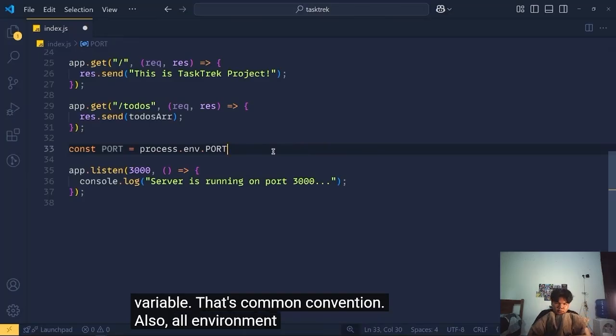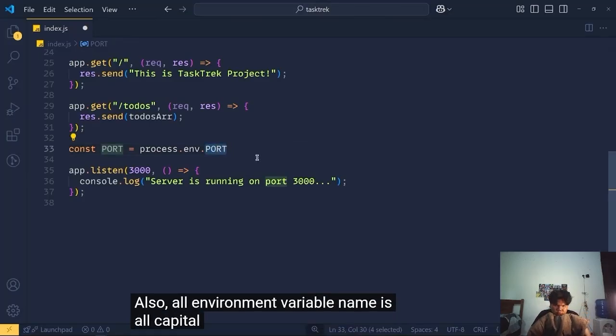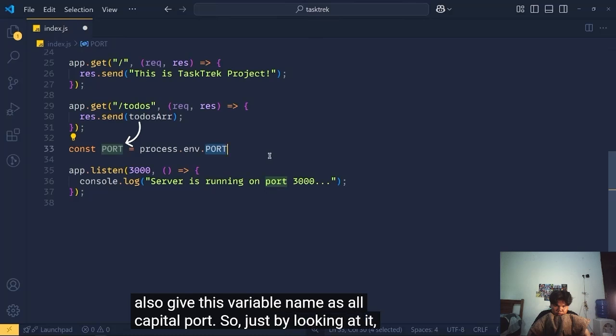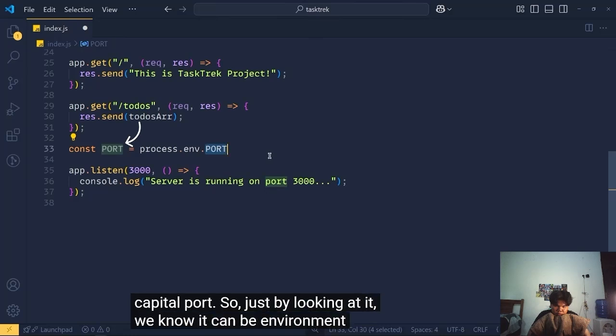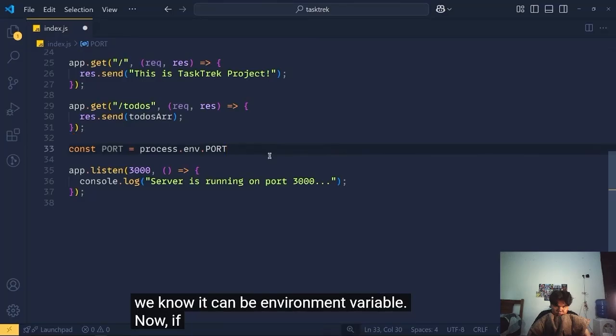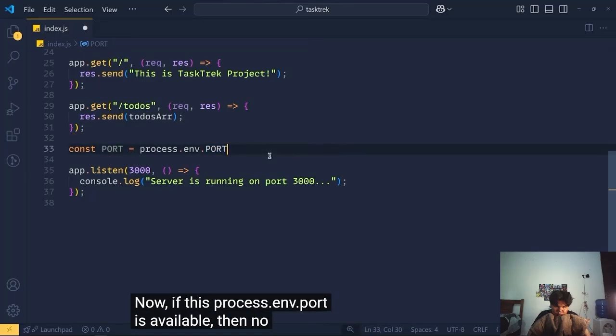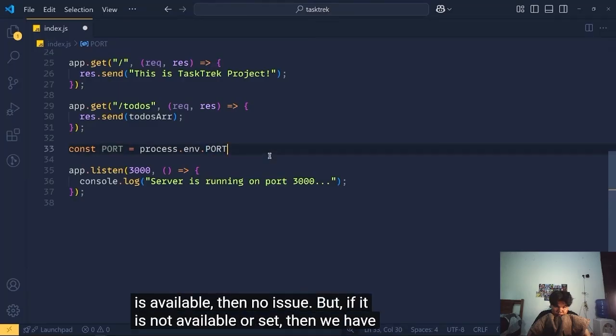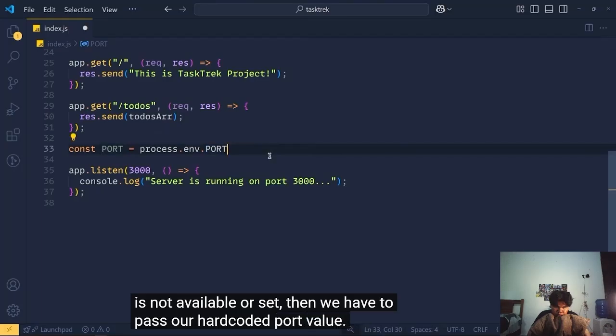Also, all environment variable names are in all capital letters, and that's why we also give this variable the name all capital PORT. So just by looking at it, we know it can be an environment variable. Now if this process.env.port is available, then no issue. But if it is not available or set, then we have to pass our hard-coded port value.